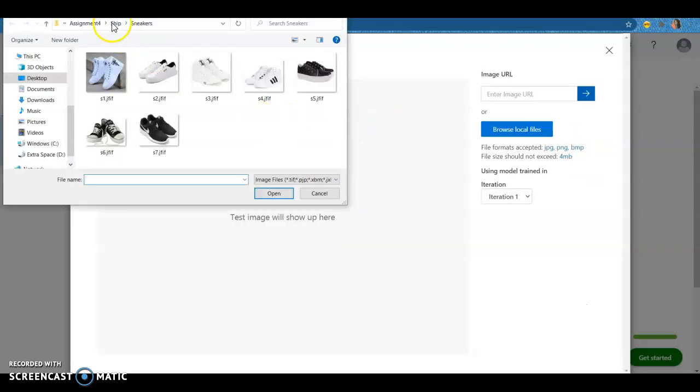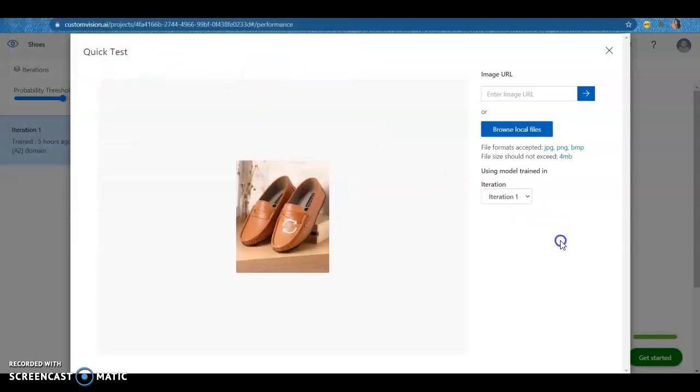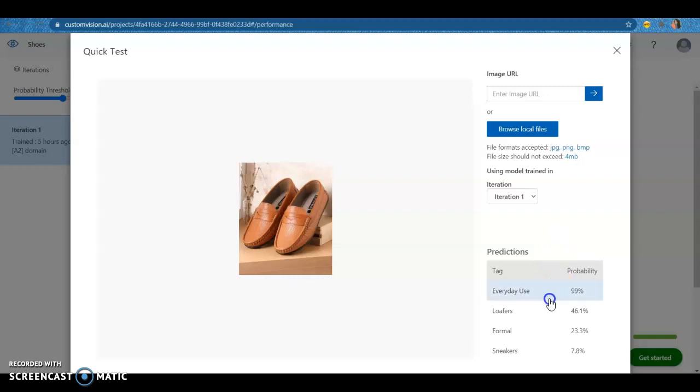Now I will browse another category of shoes. So I have considered this category. Here loafers is 46.1%. That is right, these shoes are loafers. Formal shoes is 23.3%. That must be because of the color or the texture of the shoes, because formal shoes are mostly brown in color. And sneakers is 7.8%, because sneaker shoes usually have some kind of design on them. So it might consider the design that the shoes have.